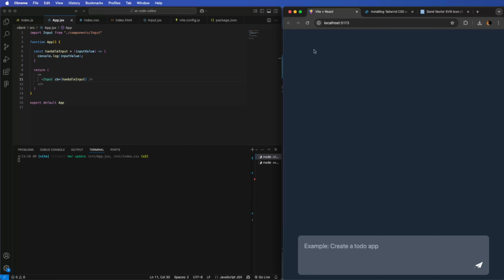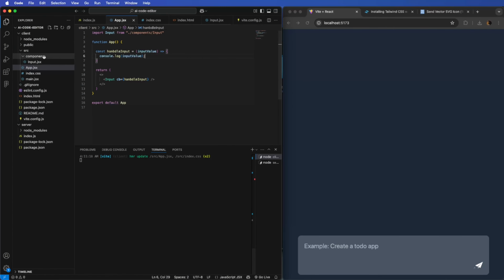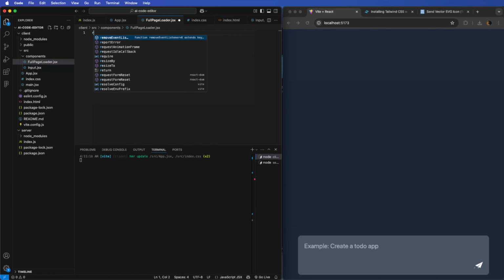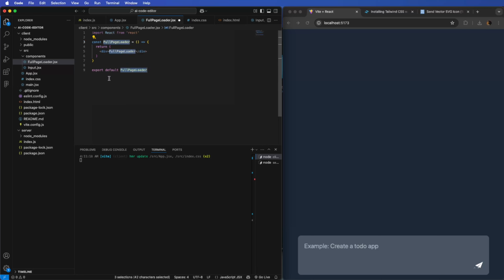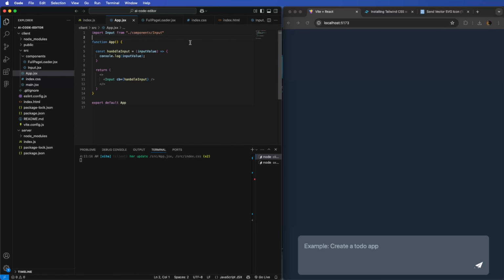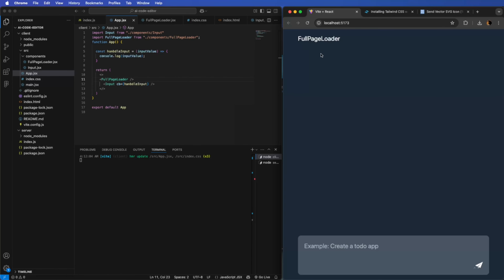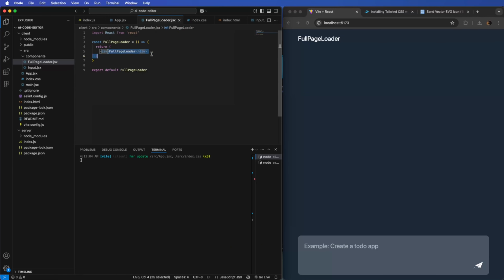And another component I want to create in this part is a loading component. So in our components, let's create a new file. We're going to call it FullPageLoader.jsx, and we're going to create a component, use it in our app component. So we're going to say import FullPageLoader, and we can use the FullPageLoader here. It's just saying full page loader, we don't want that. So let's start styling it.